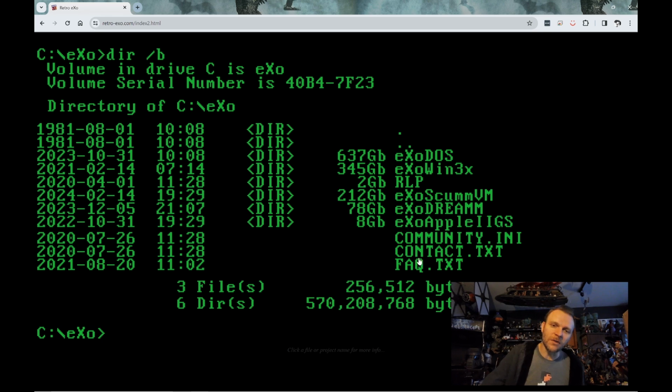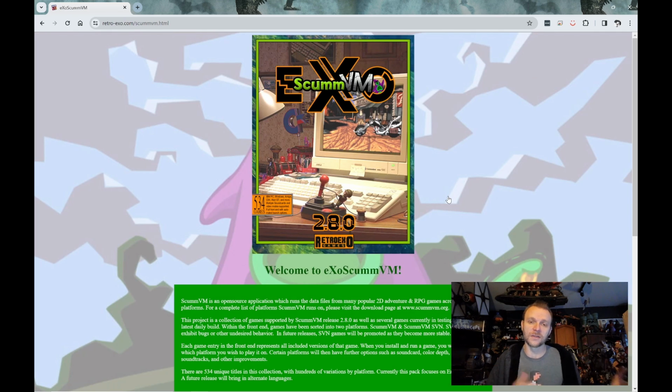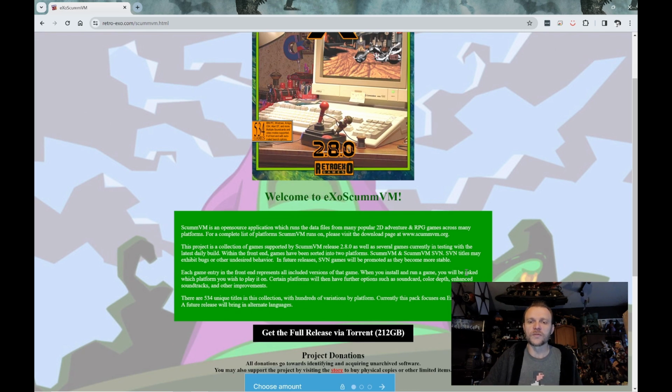Now, don't ignore all this. This tells you the date that the project was released. It tells you the size of the project. So eXoScummVM is 212 gigabytes, and it came out on February 14th of this year. When you click on eXoScummVM, you'll be taken to the landing page. You can see we have 534 unique games in it. You've got your brief description of the pack, and you have your button to download it via torrent.